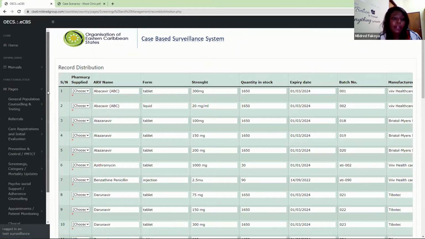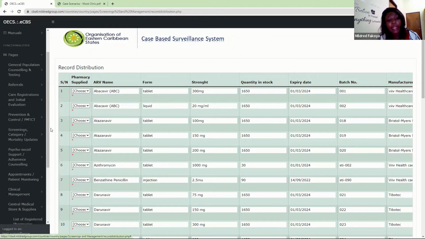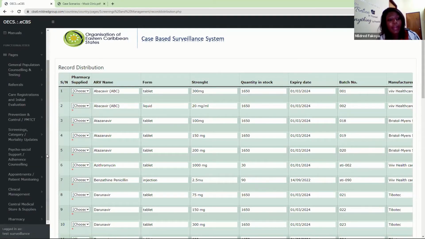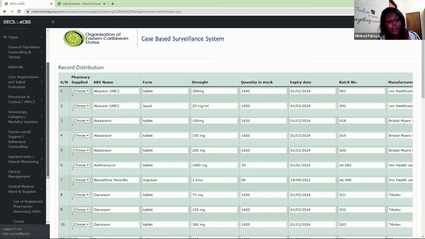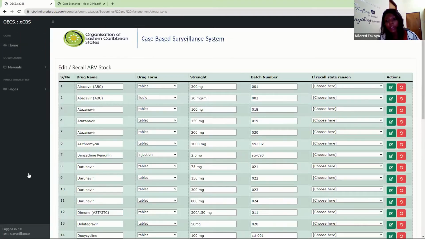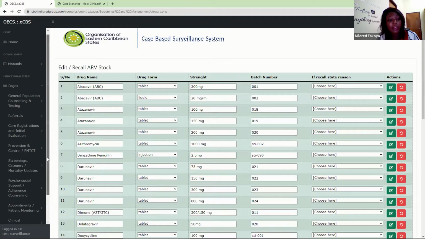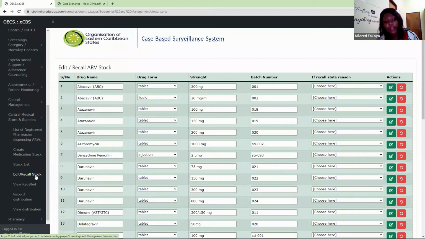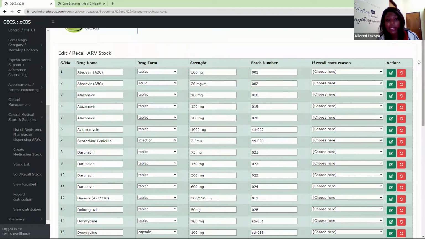Now I'm going to come back to this and we'll look at the last functionality of central medical store. Once you record the stock at the central medical store and you record this stock in error, or for any reason the medication entered has been recalled, you can come to view or recall medication, which is edit/recall stock. And then it will bring you to this page where you see the list of all the stock that you have entered into the system.